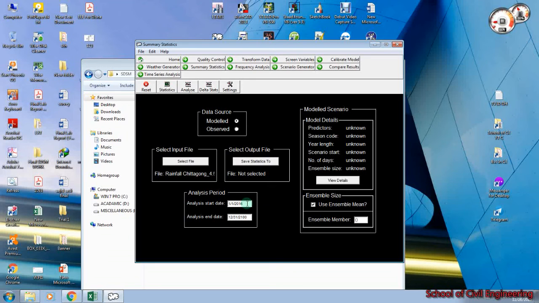After selecting the input file, they have the analysis period. The analysis period is the most important part of the prediction side. So for prediction, you have to input these dates carefully. Suppose I'm going to predict about 2025. How will I input the start date and end date, the analysis start date and analysis end date?